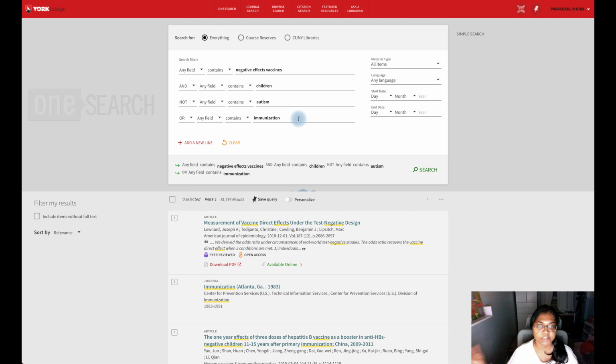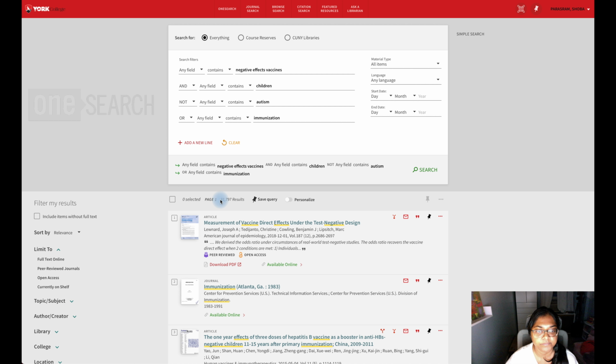And this will help to expand your results. It didn't expand too much, I don't think. But people might have used the word immunization instead of vaccines, and so it might give us those search terms.